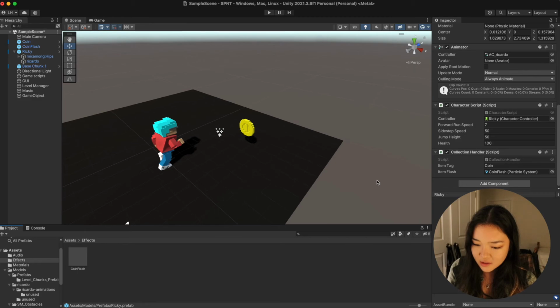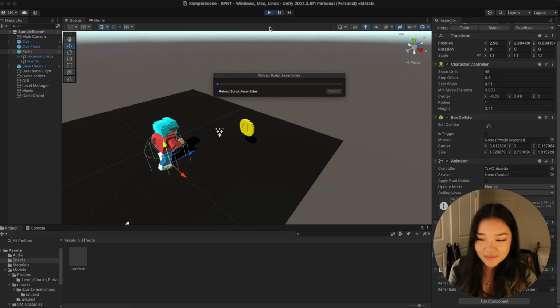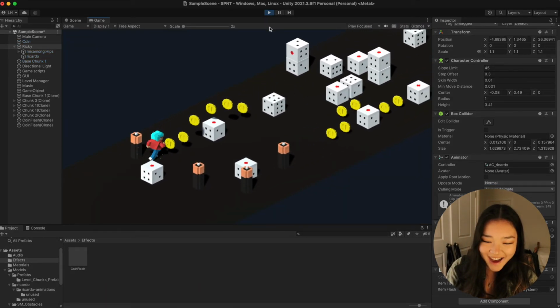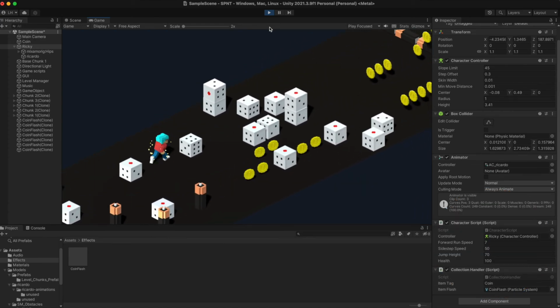Nice, so I think that should work. Fingers crossed, I guess. Let's play it and see. Moment of truth. Ah! It's working. Nice.